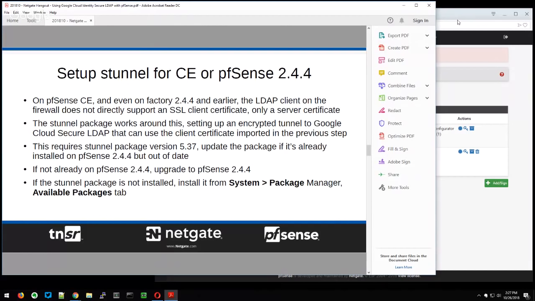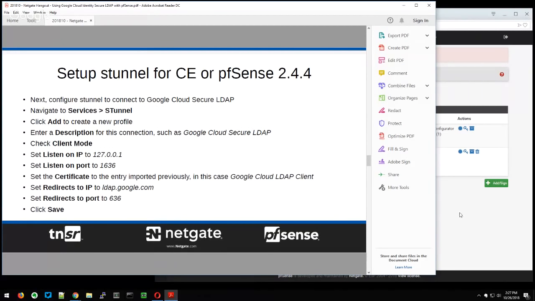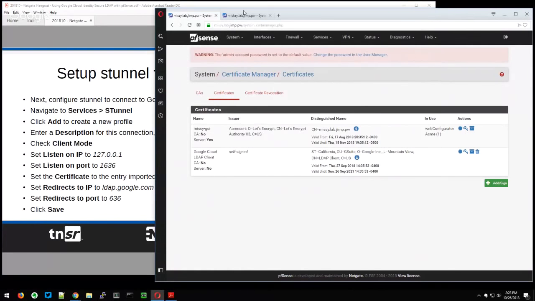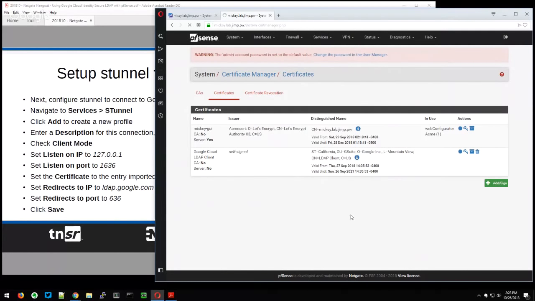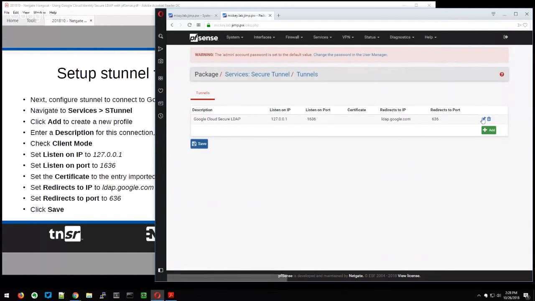So yeah, if it's not installed, just go to System Package Manager on the Available Packages tab, search for S-Tunnel, pick it from the list, and click Install, then Confirm, and off you go. So what we need to do here in S-Tunnel is, let me go back over here, it's under Services, S-Tunnel. And then we're just going to make an entry that looks exactly like this.